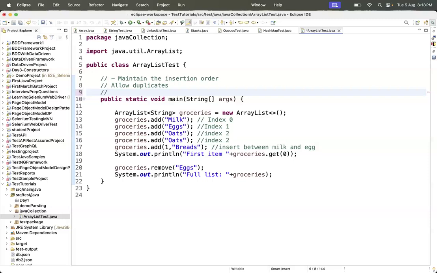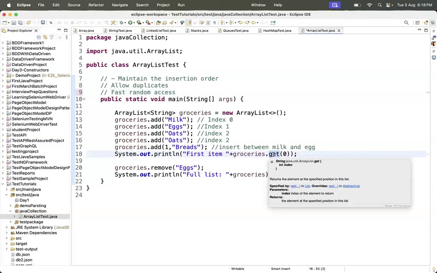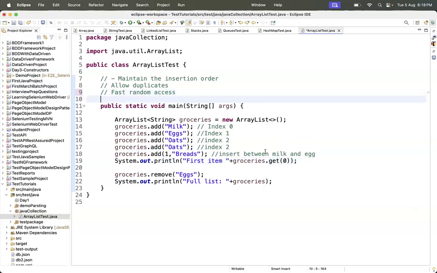Third point is fast random access, which you did with the help of this line. You can just talk about any of the indexes you are looking for with the get method, provide an index, and you will be able to fetch that up. So this is all about how we see an array list. There's nothing more than this above it.